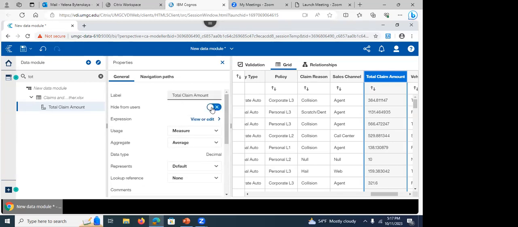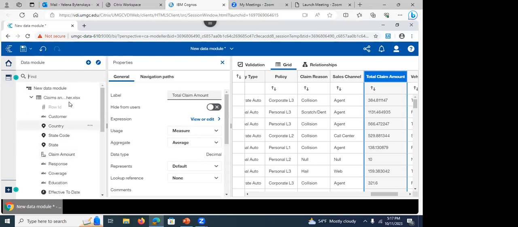Here, you can show and hide the field, see? Hide, show, okay? Okay, I'll undo. Sorry to interrupt you. Could you please explain the expression field again?